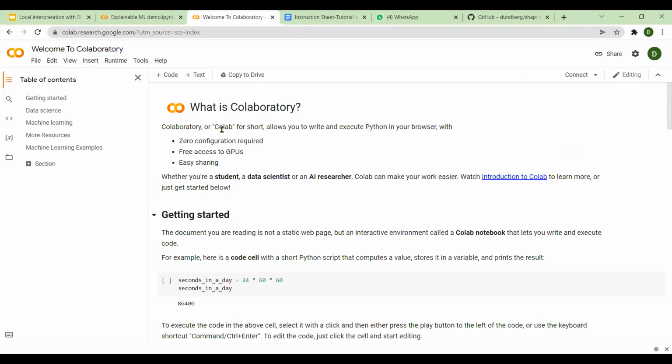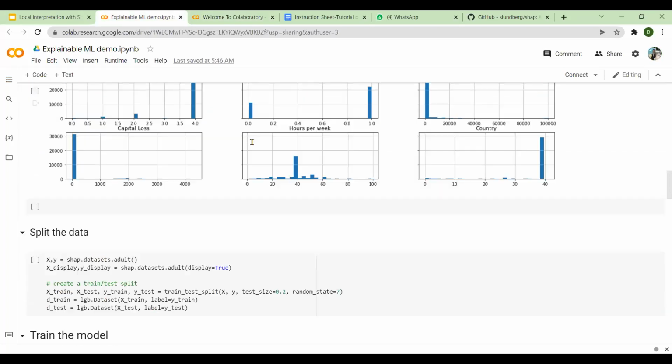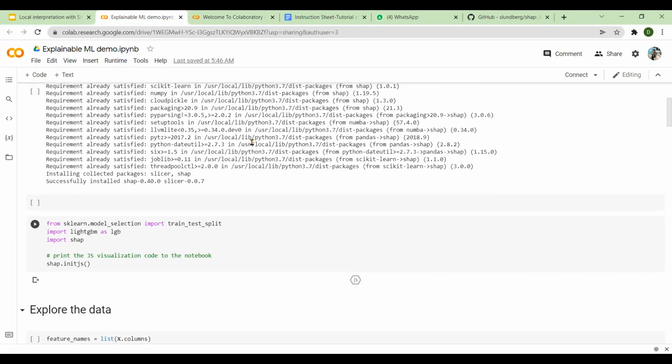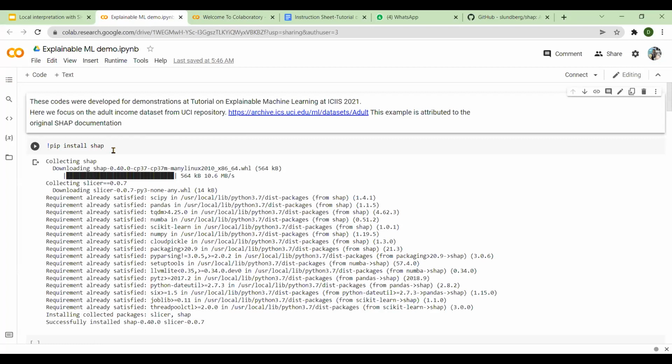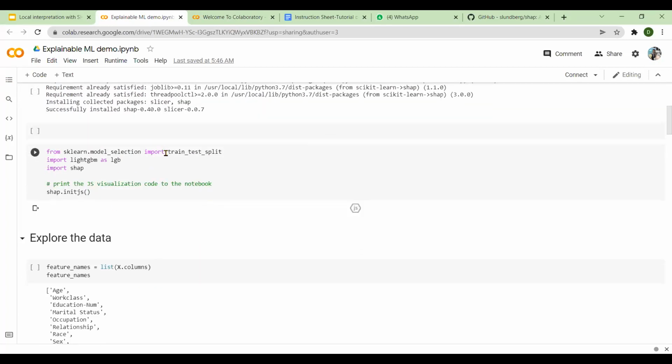So this is the Colab homepage. It allows us to run code with zero configuration on our system, and the good thing is it gives us free access to GPUs, and it's easy to share, as we have done now. So I hope this tutorial also inspires you to use Google Colab. Let me go to my Colab notebook, where I demonstrate the use of SHAP. Just like any Python package, we can install SHAP using pip install, and after that I am importing the necessary packages, including SHAP.